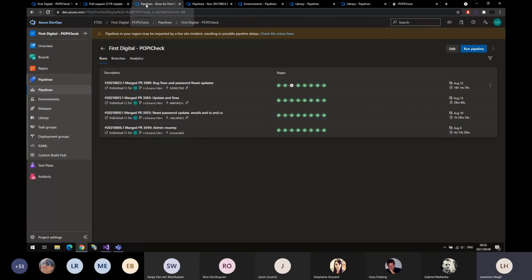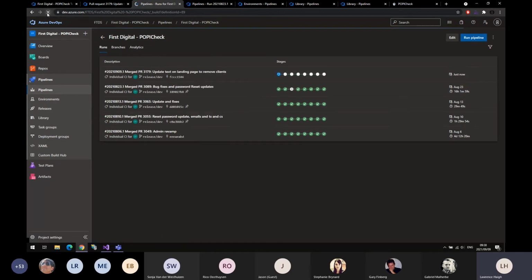Cool. So you'll see here in a moment that the pipeline will kick off. As you can see, it started there. The pipeline will start building and will release to the dev environments just in a minute. So hopefully we can beat the pipeline to it.